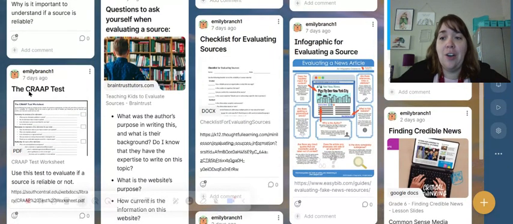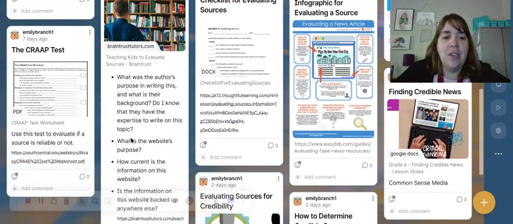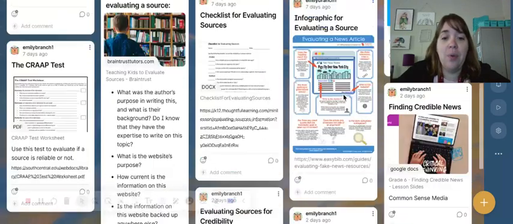There's a checklist here. There's also a test called the CRAP test that you can use, and it has a funny name, so hopefully you'll remember it. There's questions you can ask yourself when you're evaluating a source. There's a resource on finding credible news. There's an infographic for how to look at a source to see if it is reliable.